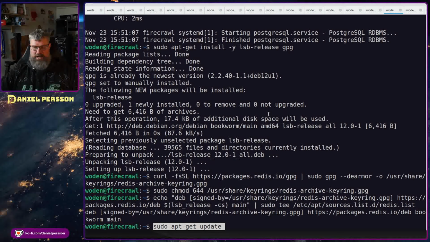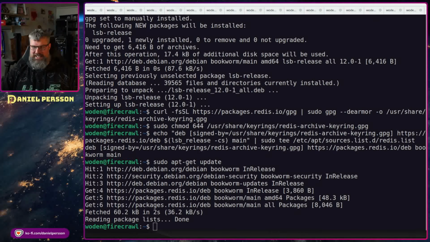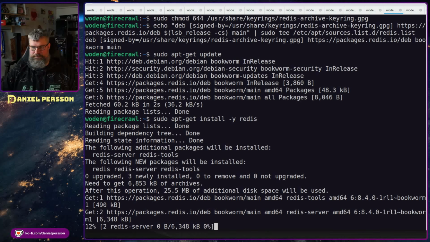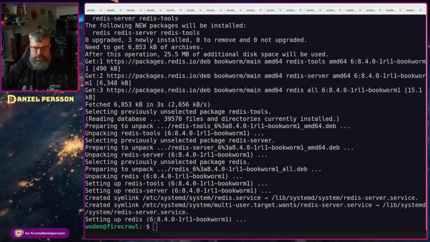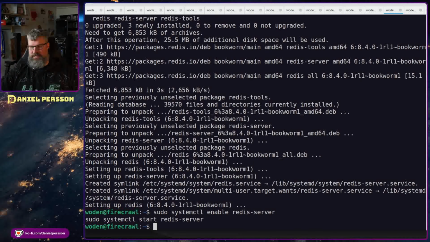Next up, we're gonna do an apt update, and then we're gonna do an apt install redis. So we get the Redis package up and running. And when this is done, it shouldn't take that long, we will enable the Redis server and start the Redis server.